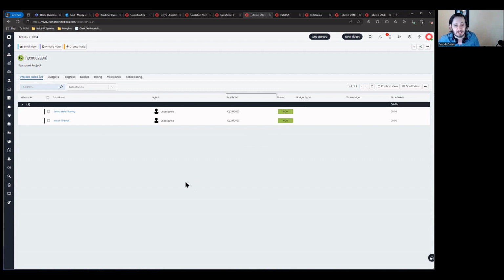One of my favorite things about Halo is that there's so many different ways that you can do the exact same thing and get the outcome. It's just figuring out which one works best for you so that it fits a natural workflow that you guys don't have to struggle to think about, right?